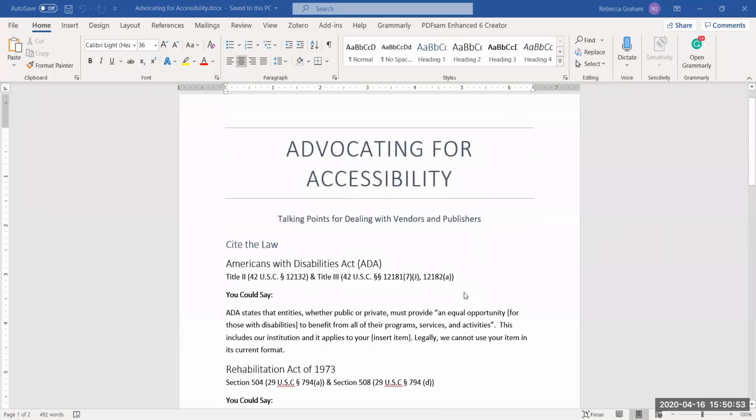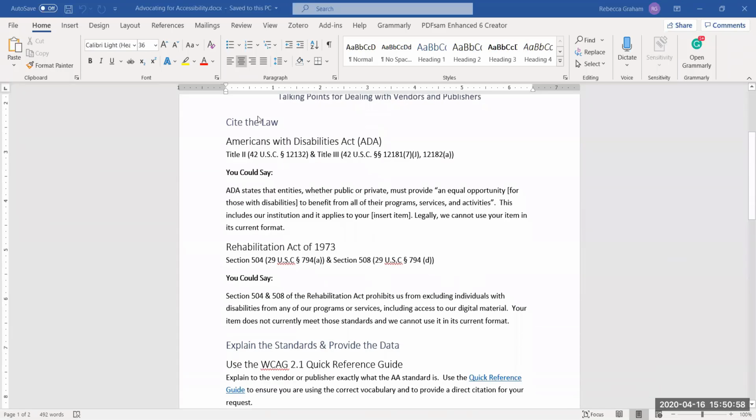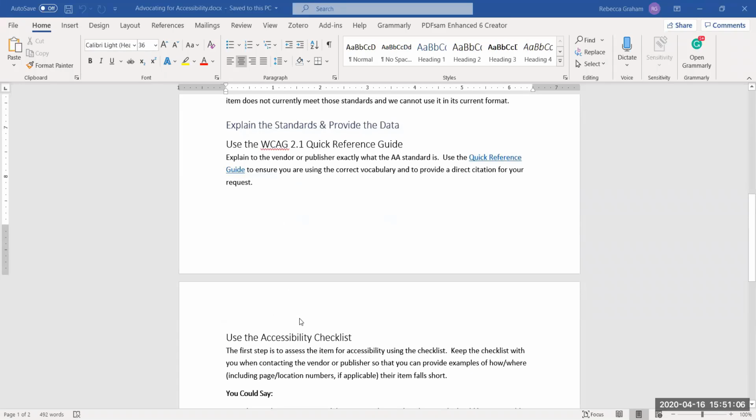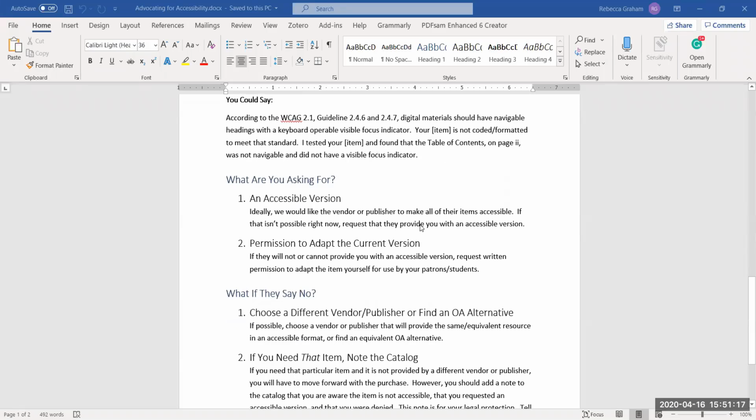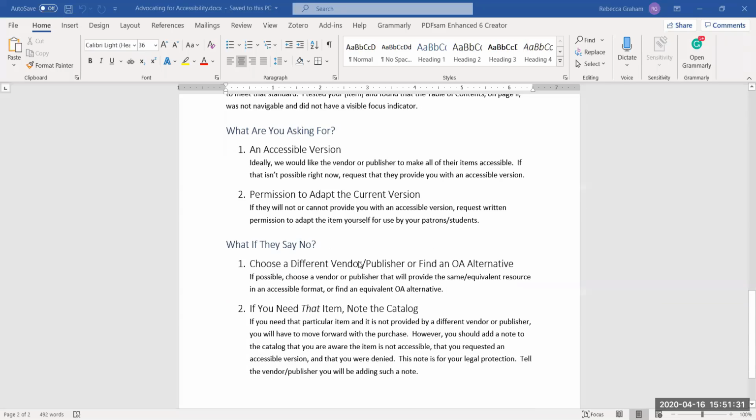And I'm not going to spend too much time on it. It's something you can download and use if you find it useful. But I've got the citations here so that you can show them exactly, this is the law that you are not complying with. I've got a link to those standards so you can tell them exactly what they are doing that's not good enough and how it needs to be better. And I've got just some scripting on how to phrase that so that you can have that with you when you're on the phone with them. And then just a reminder of what you're asking for, an accessible version or permission to adapt.